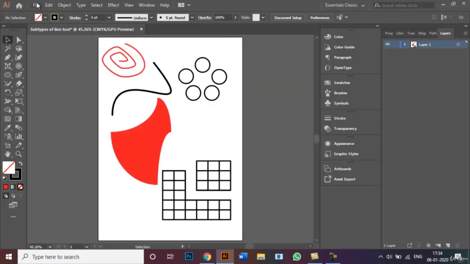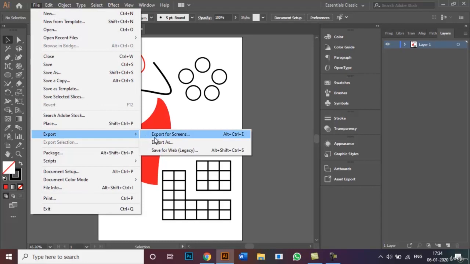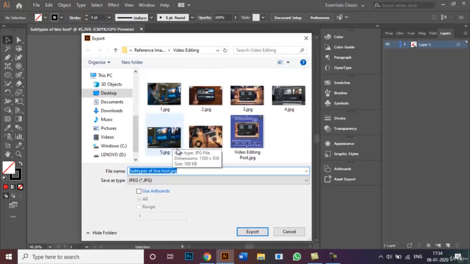And now in case if I want to save my document in a JPEG format, I can do that by going to File, Export, and clicking on Export As. So again, by default, my document will be saved as a JPEG format and clicking on Export.